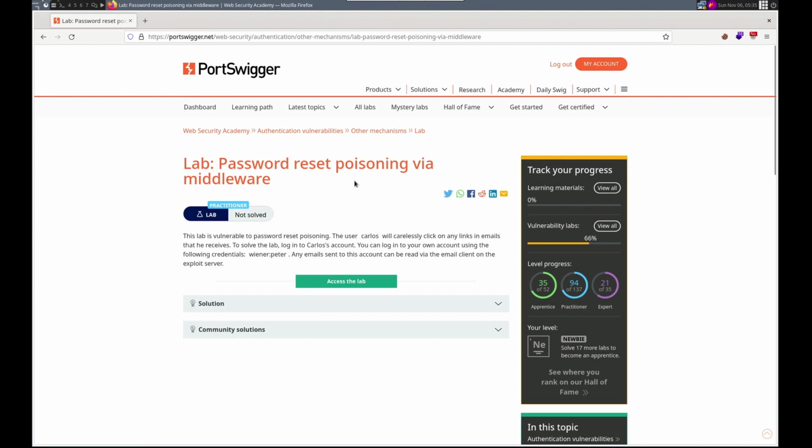Today we're working on an authentication vulnerability in PortSwigger's Web Security Academy. It is password reset poisoning via middleware. Carlos will click on any emails that he receives. We need to solve the lab by logging into Carlos's account. We have our own credentials.